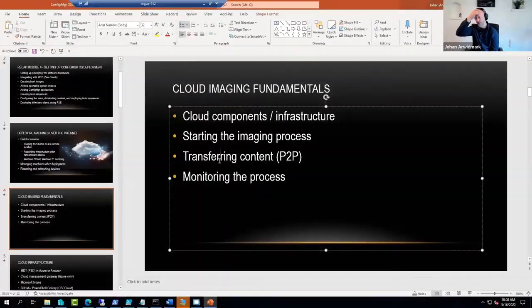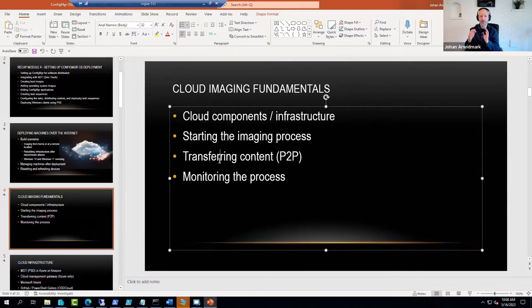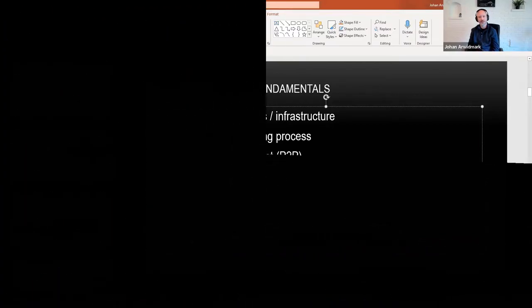It becomes quite interesting in the way we transfer this content. Because, for example, if you spin up a cloud management gateway and you do bare-metal deployment imaging through it, you are now paying for download. And it's a good 40, 50 cents to download a 5-6 gig image from a CMG. So imagine that you're deploying 100 machines in an office. Well, it now adds up to a cost of $50.